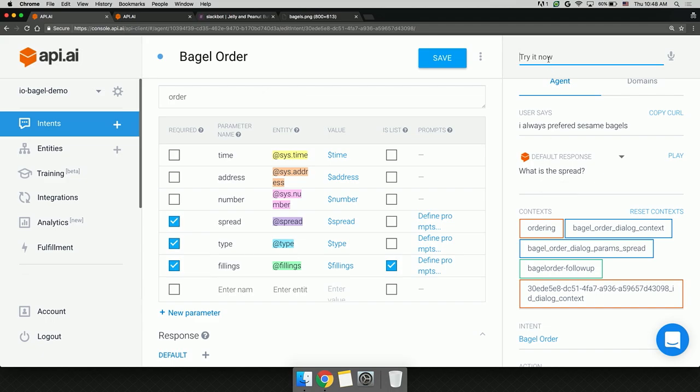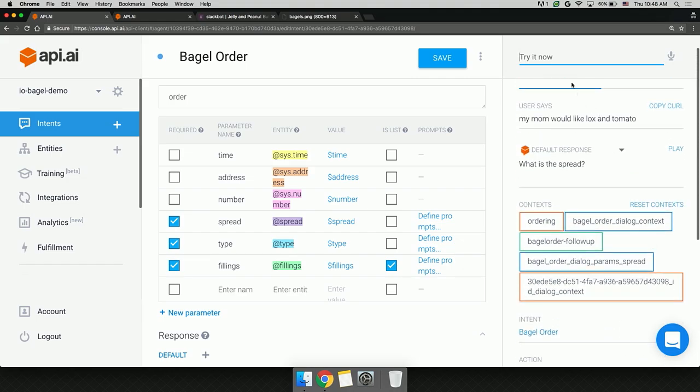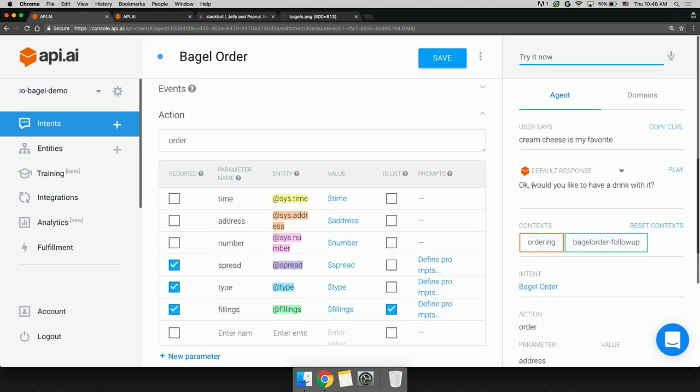Or I can also reply something like, my mom would like cream cheese, well, actually, lox and tomato. Again, I'm not responding to this question, but what happens is it figures out that the fillings are salmon and tomatoes. And then let's finally tell what the spread is. So I say cream cheese is my favorite. It figures out the spread, and now all the required parameters are filled. So it keeps going with the drink. I can say, yep. And the order is on the way.